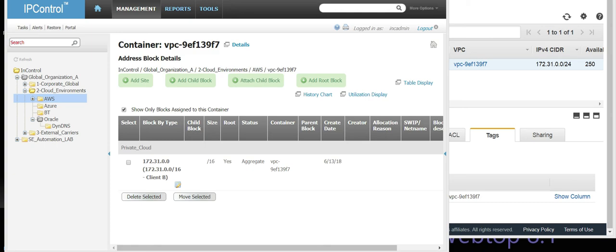What I want to cover is a short video on the integration with AWS, how we use the Cloud Automation Appliance, the APIs to interface with that configuration, and how that appears within IPControl in terms of synchronizing data and automating the creation of subnets and the creation of IP addresses.